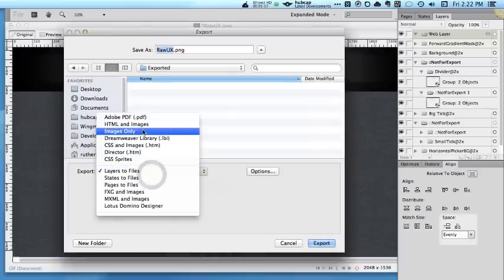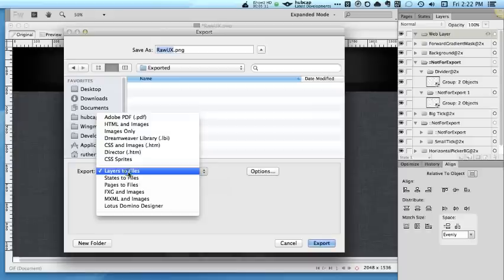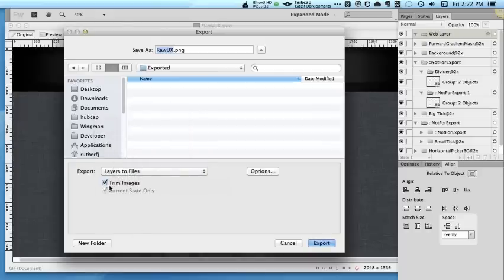And typically it's going to be set to HTML and images. That's probably the default. But we want to choose layers to files, and we want to make sure that trim images is checked. That way, when all of these layers are exported, the images are going to be trimmed to the exact size of the graphics that are on that particular layer.